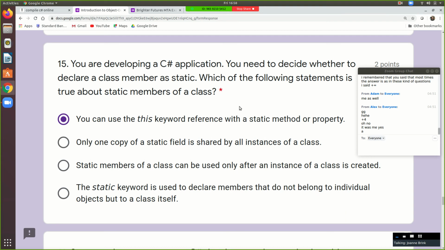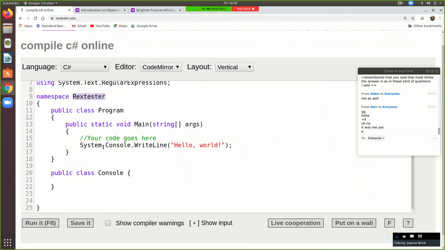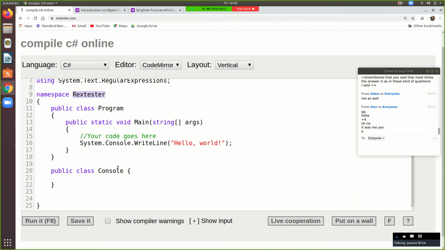Only one copy of a static field is shared by all instances of a class. I think you guys might have seen this, but I wouldn't expect you to know confidently that this is wrong. But it is quite intuitive if I show it to you. So like if I create, in my console class, a public static name or something, like any kind of property or method that is static.